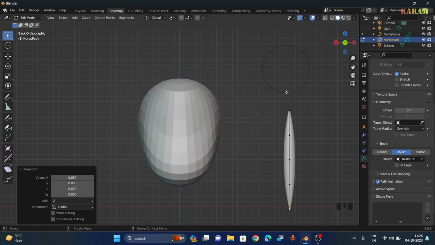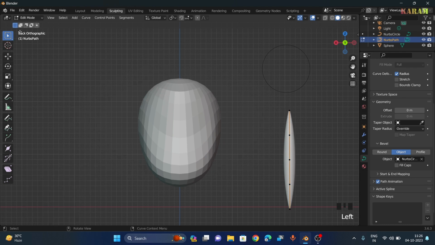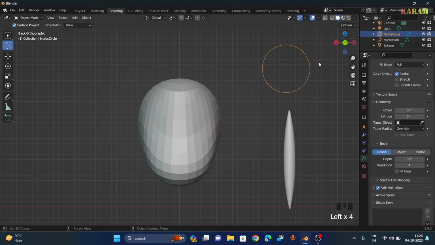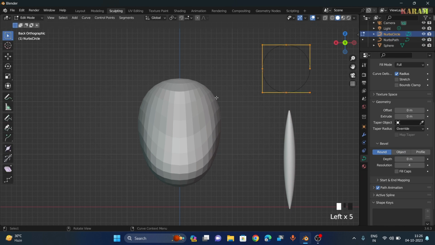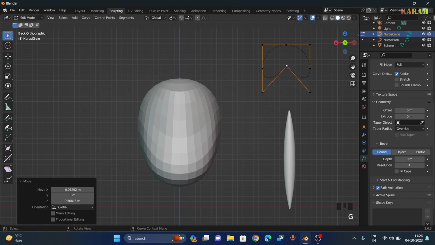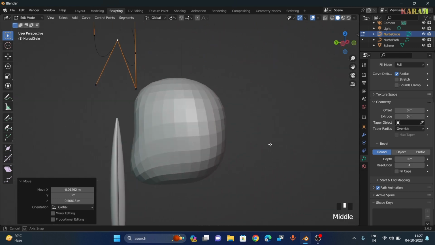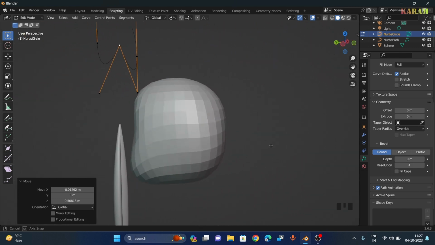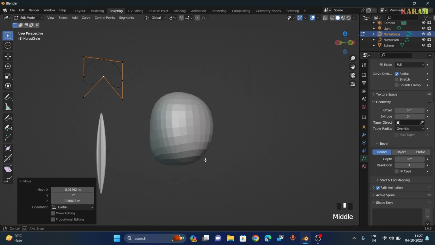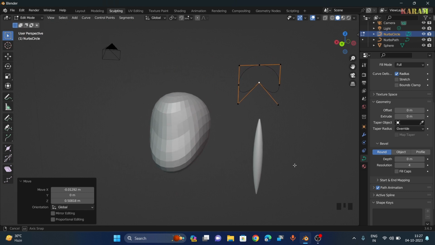Now to give it the hair look, you have to choose this circle. Go to object mode, choose circle, or you can choose from here as well, and go to edit mode. Now it's time to play with this. So first of all, you have to just keep this vertex here, and you will see how we can use this circle to make our line or the curve look like hair.